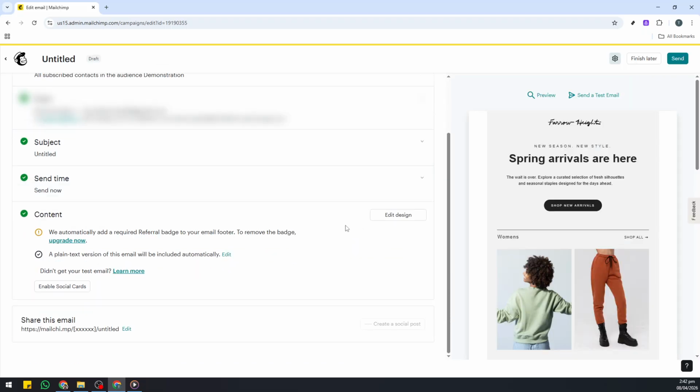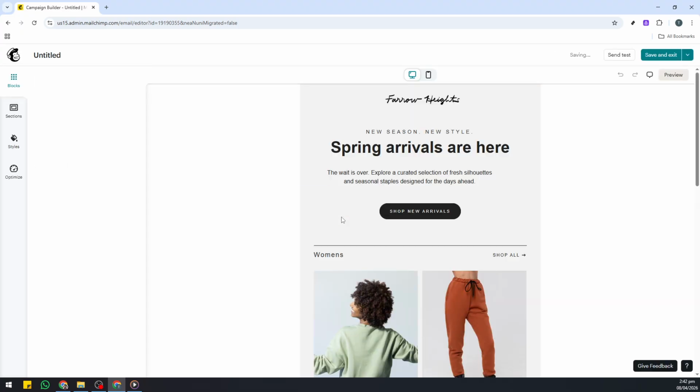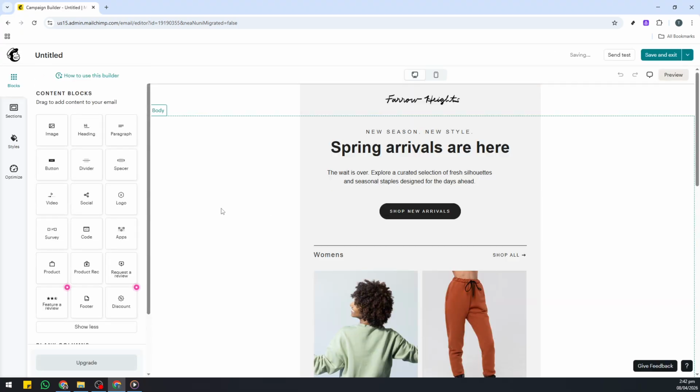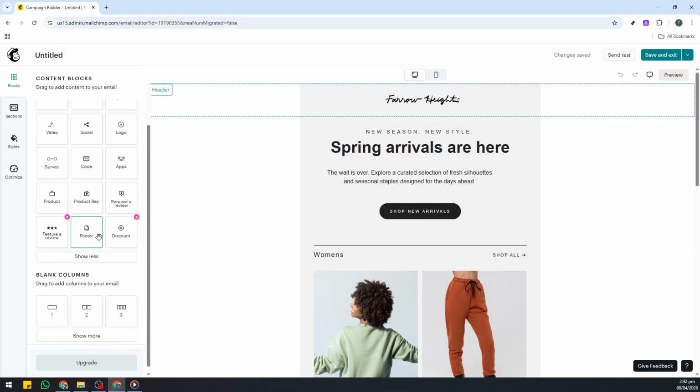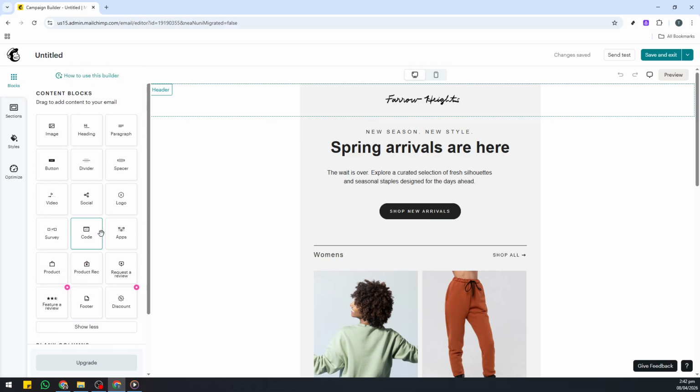Once you have the right campaign open, look for the option to edit the email content and click Edit Design. This moves you into the email editor where you control layout, blocks, and styling. Inside the editor, you'll see your email preview along with the Tools panel. Navigate to Content Blocks. This is where you'll find all of the drag and drop elements you can add to your message, like text, images, buttons, and, importantly for this tutorial, the survey block.